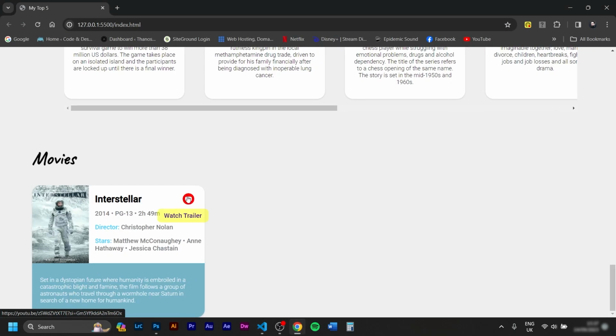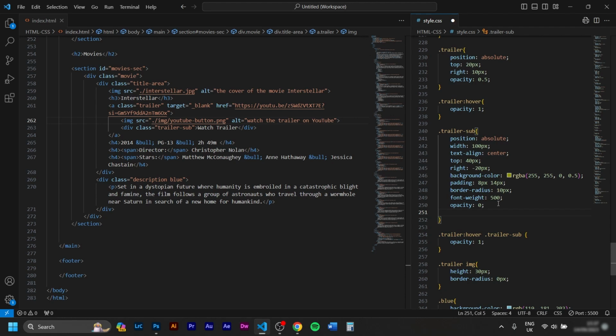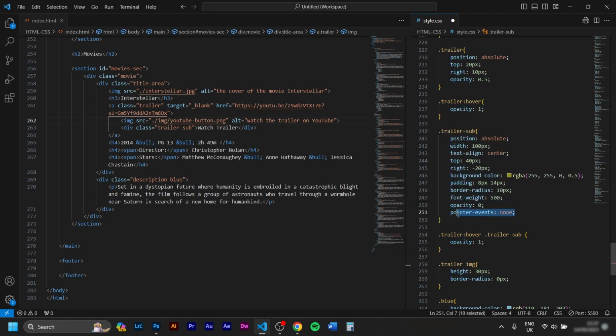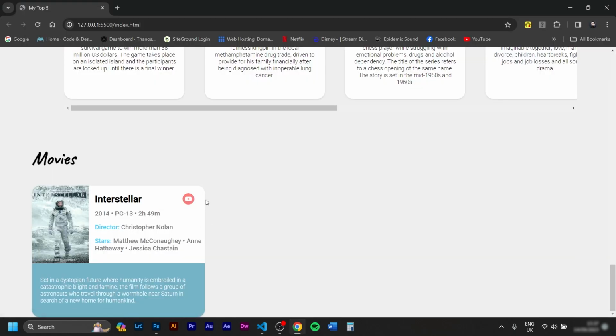But again, the thing is that when we hover over this area, it appears again, and we don't want that. We want it only to appear when we hover on the image. So we'll go back here and we'll say pointer-events: none. So this line means when the mouse is doing anything, either hovering or clicking over this thing, you don't do anything. Save. And finally, boom, we have it appearing.